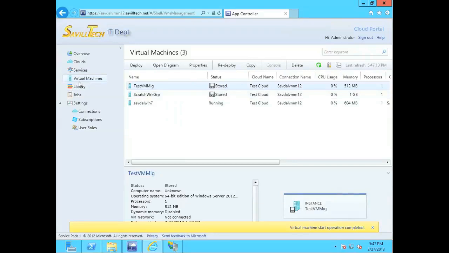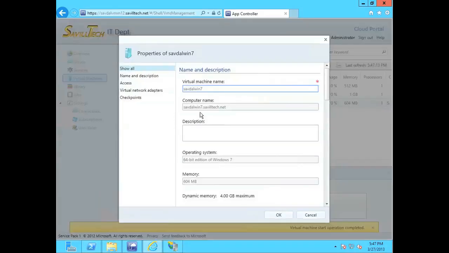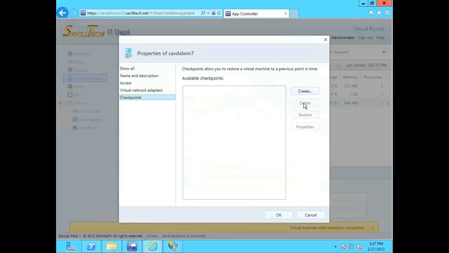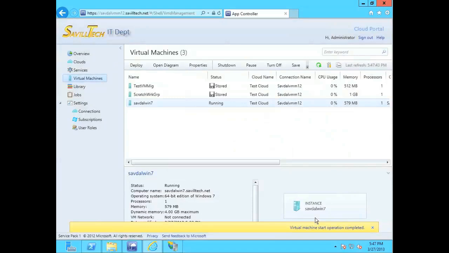And I can look at things through the library. I can stop and start these VMs. I could remote desktop to it. If I look at the properties, I could go and create things like checkpoints. I can create a checkpoint, apply it, delete it, all that kind of management. I can give other people access to this virtual machine that I'm the owner of. And just all up a very easy experience.